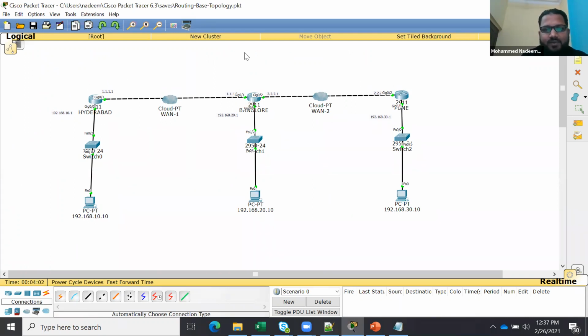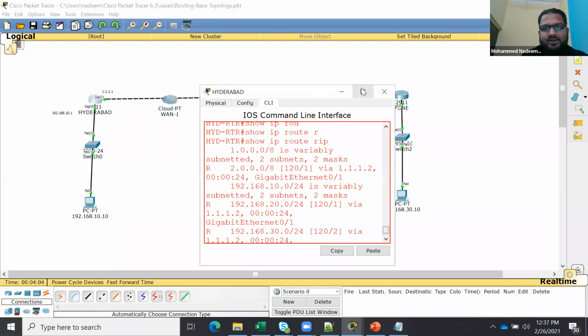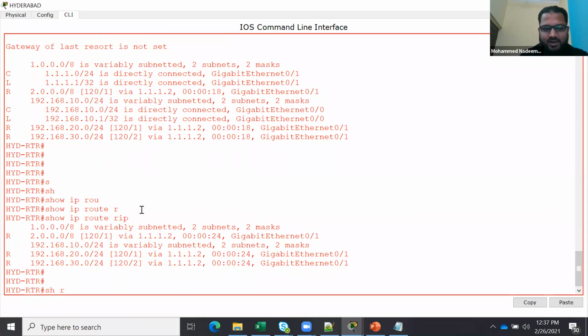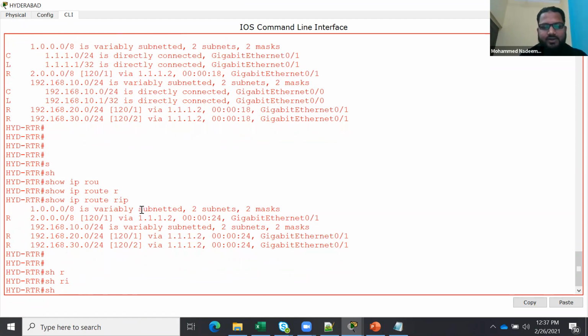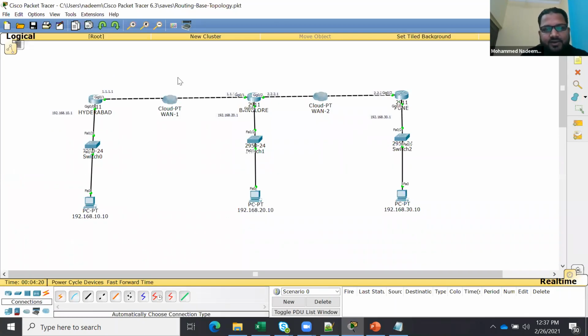So what happens is when they become neighbors, if you go and check here, show IP RIP. RIP will not have neighbors as such, but what will happen? Hyderabad will share its own routing table to Bangalore. Bangalore will send its routing table to Hyderabad, and Bangalore will share its routing table to Pune because they are running RIP. So they become neighbors and they share the entire routing table to each other at periodic intervals. That's why you got all the routes here.